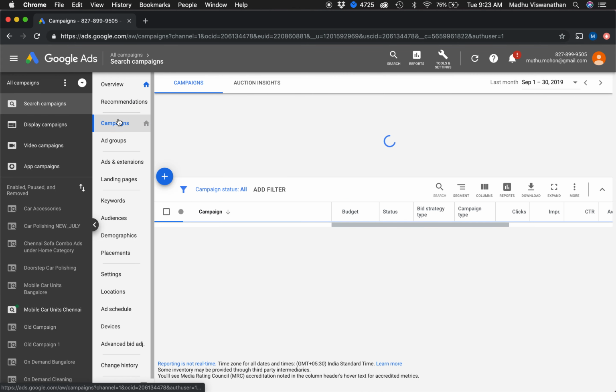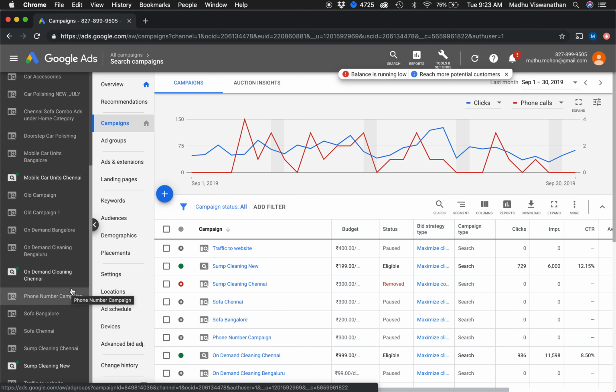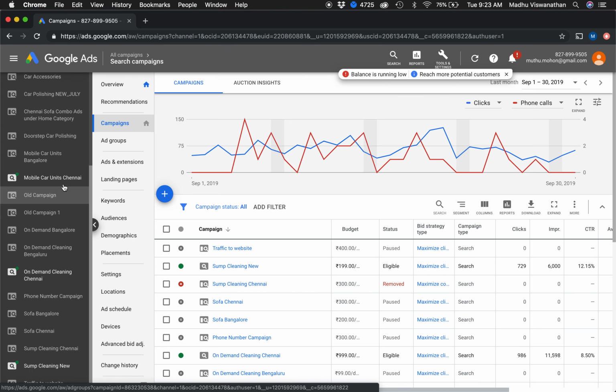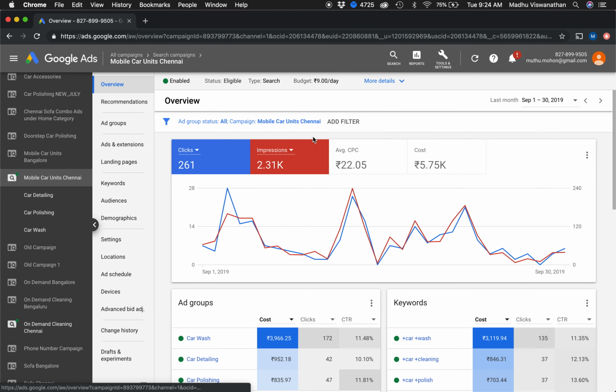Moving on to campaigns. So this is the next level in the hierarchy, and in this case I'm going to focus on one specific campaign that they ran, which is mobile car units in Chennai. So this is the campaign that I'm going to focus on. Now, if you look at the campaign as such, it consists of three different ad groups: car detailing, car polishing, and car wash. Now, even within a campaign, you can have an overview of the entire campaign.